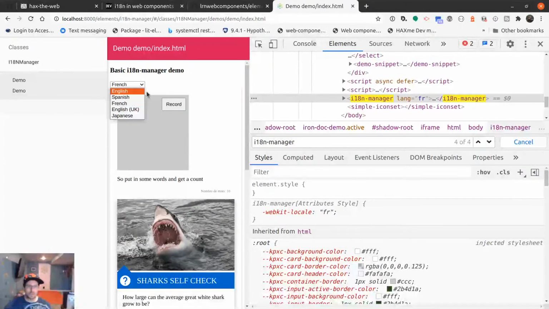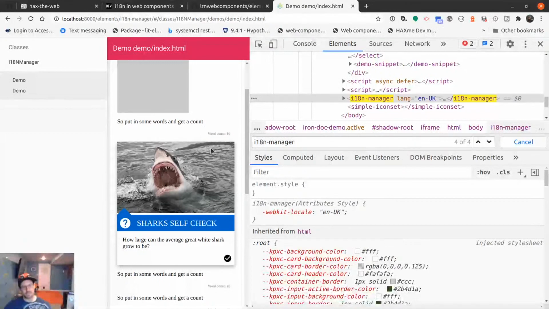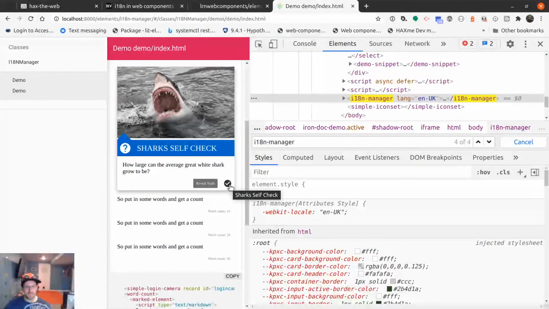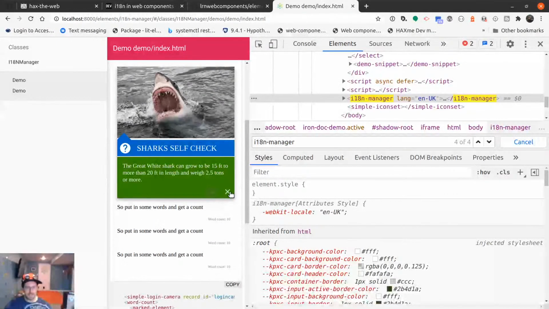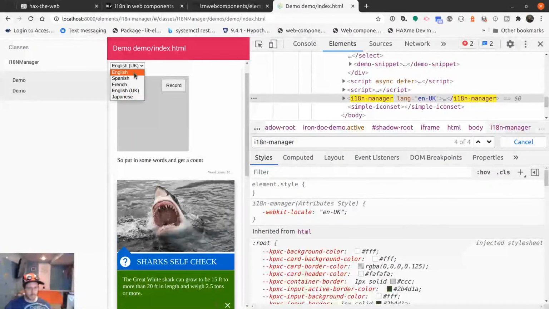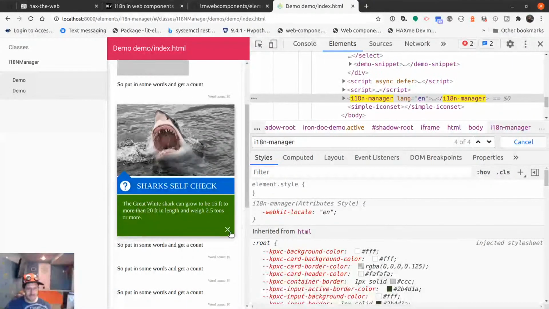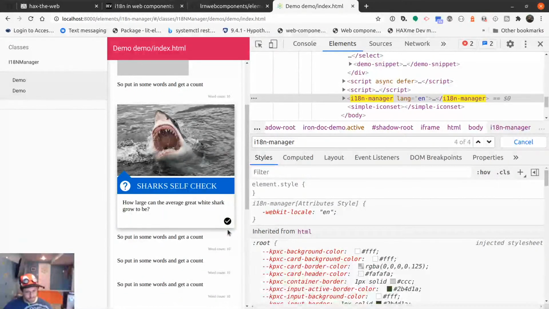And then also the ability to go to a variation or dialect of a language. So this says word count, and this says reveal truth, and this says exit. Not that those are required ways you would say that in the UK. It's mostly for demonstration here. And you can see now it goes back to close.